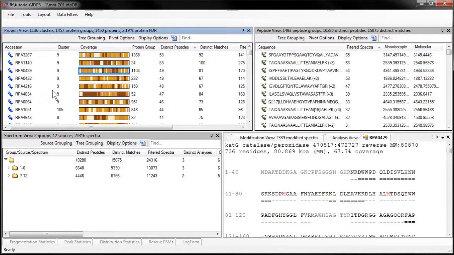The next column is the cluster ID, which is assigned according to the same kind of arbitrary clustering that was in IDPicker 2. It exists to show which protein groups share peptides with other protein groups. The next column is a brief visual representation of sequence coverage. You can hover over the cell to get the numeric value and resize the column to get more detail.